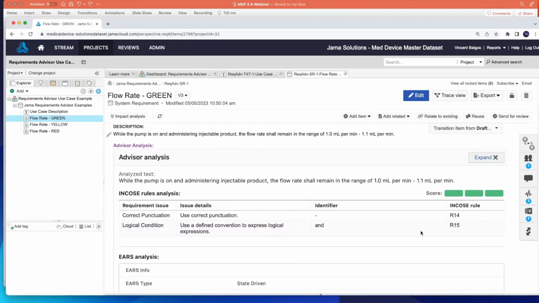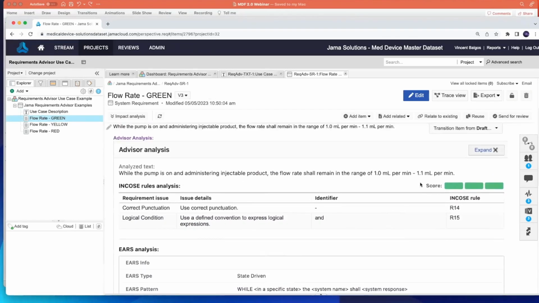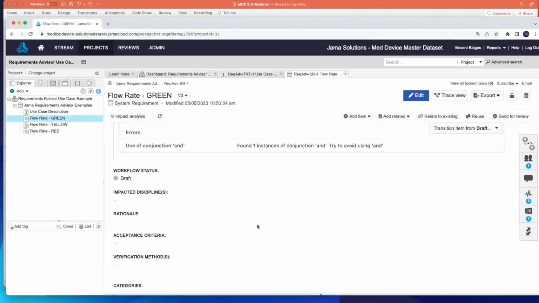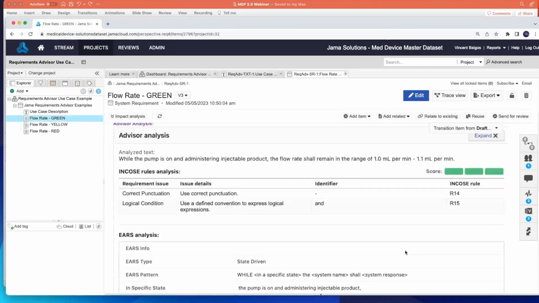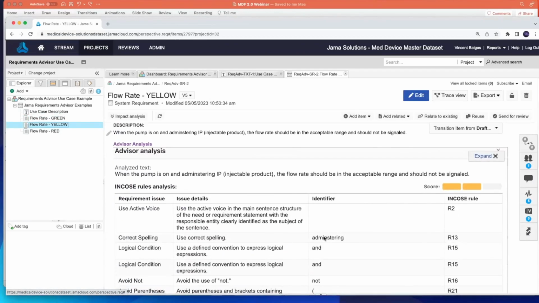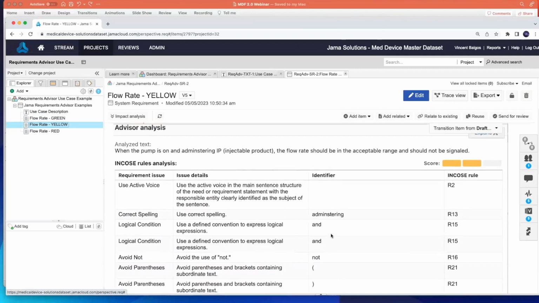Again, this is a non-functional screenshot. We just wanted to share some of the information that you may see when having Jama Connect Advisor. Here's, for example, a green status, which means generally a good requirement. But let's take a look at a yellow requirement, or maybe something that may need some rework.